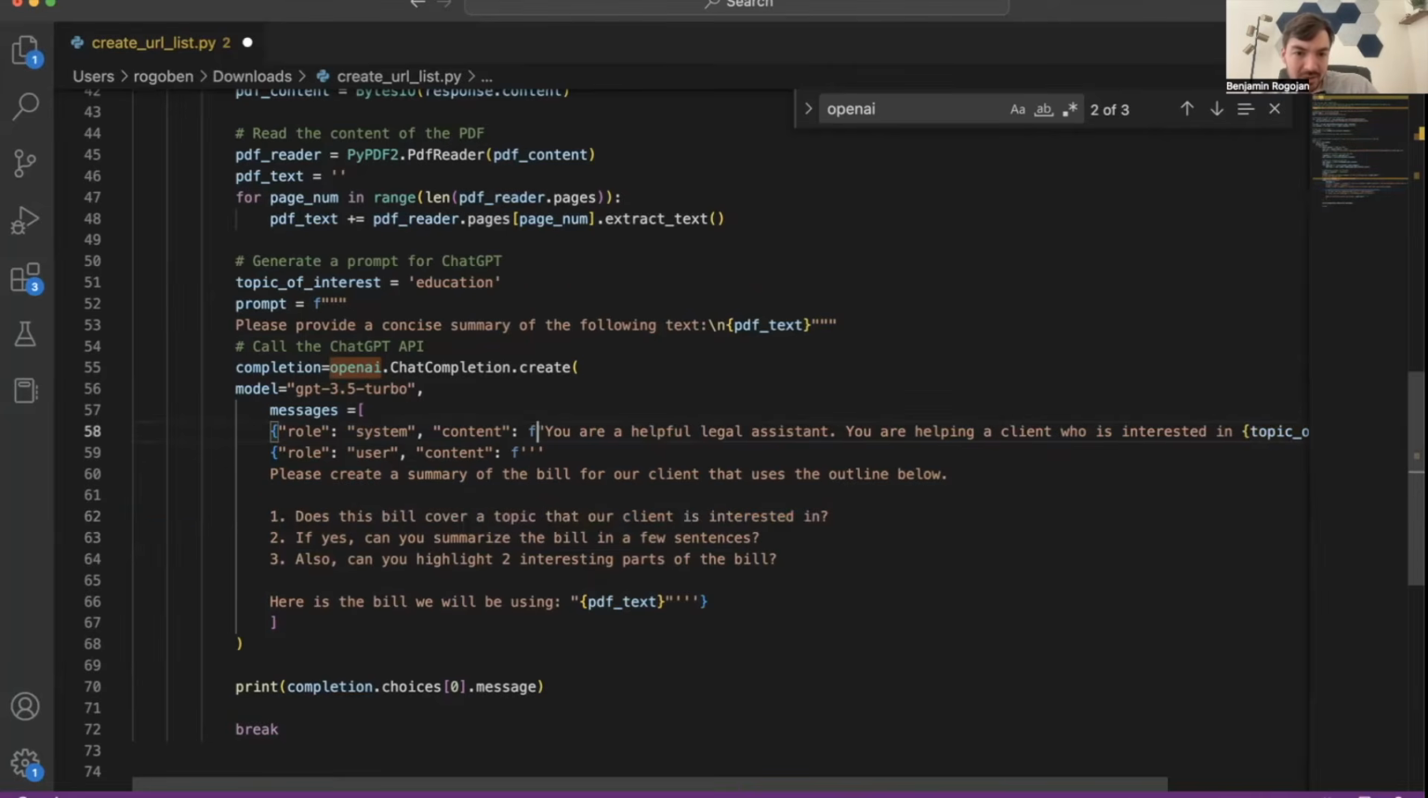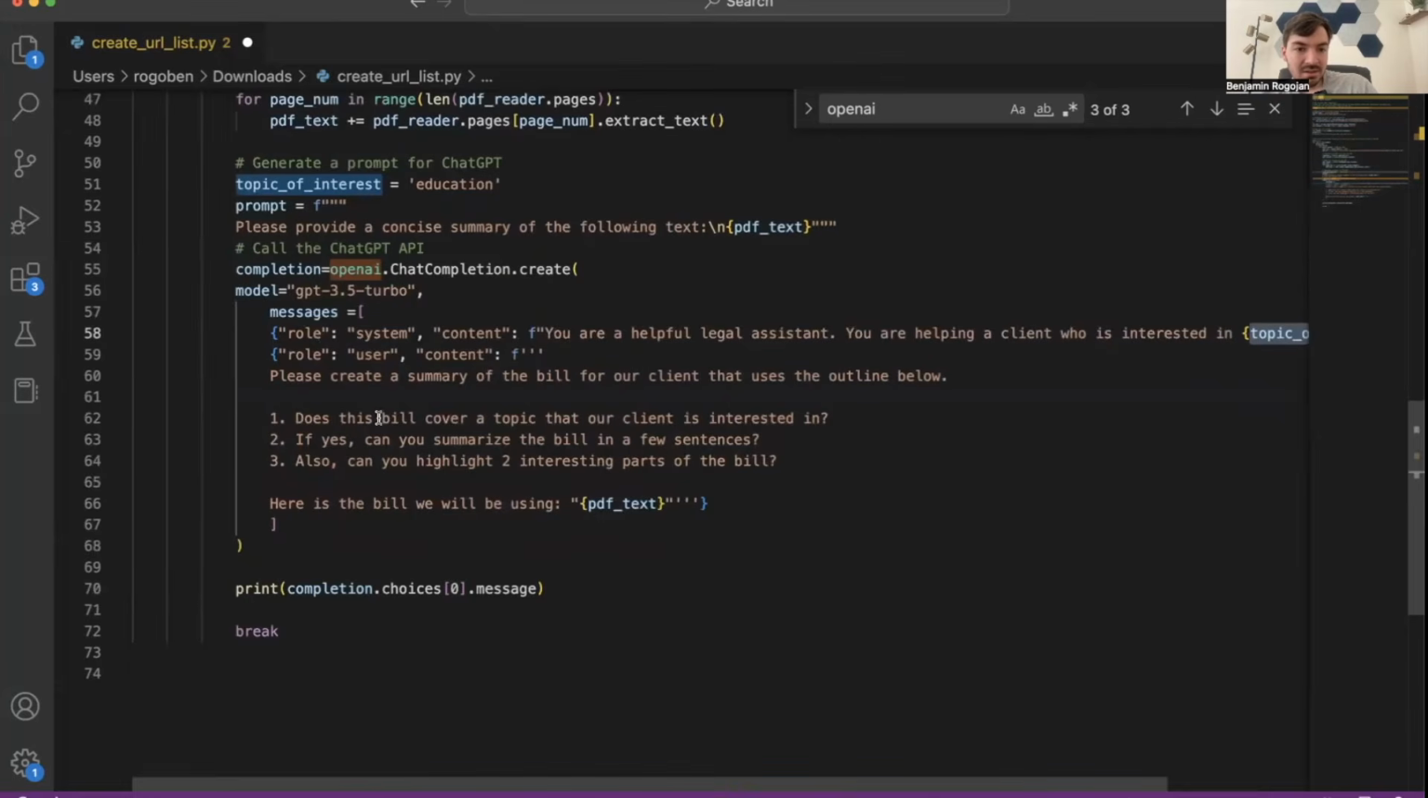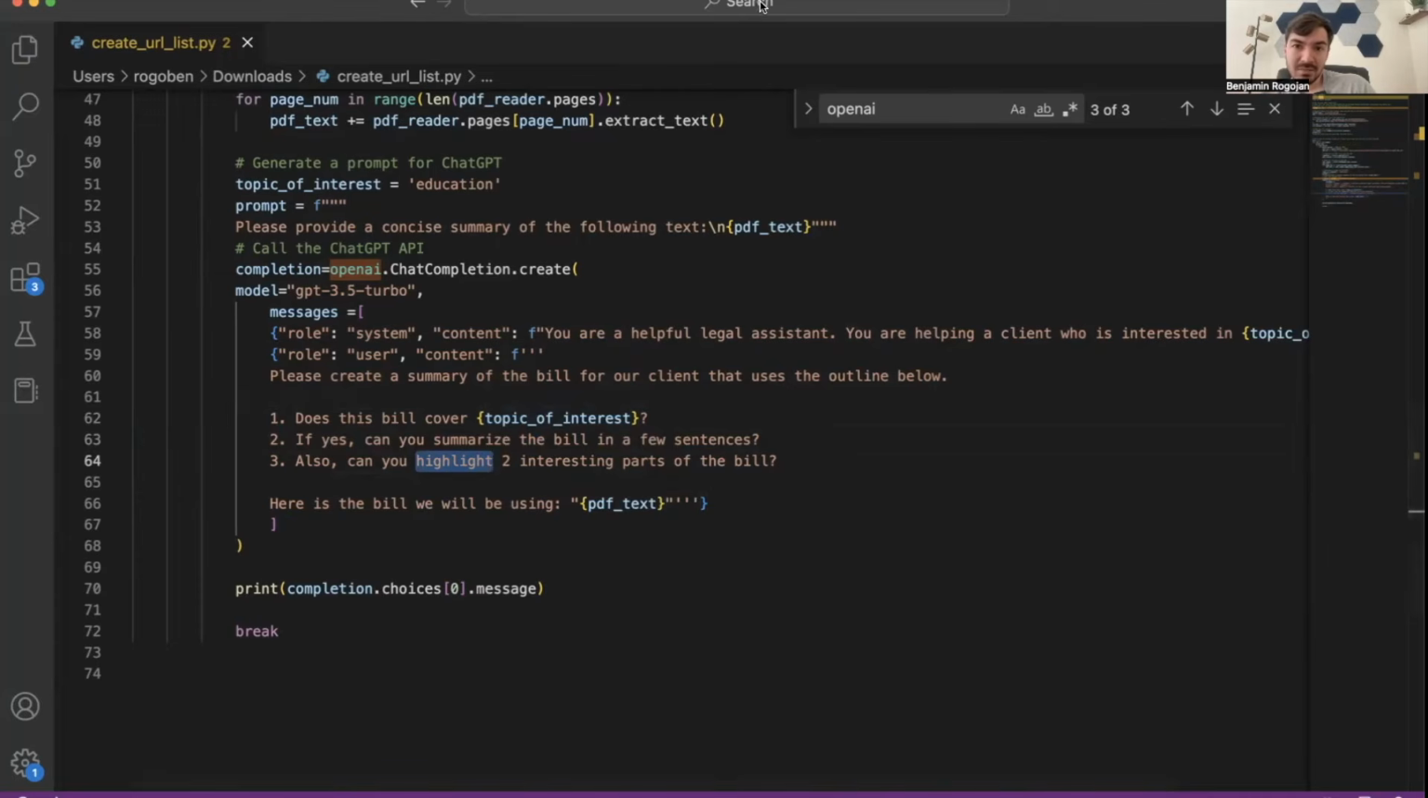It didn't seem to figure out, oh, you know what? Maybe this is the problem. I don't think it's using this first part. It didn't figure out what my topic of interest was. So let me see if I specifically call this out. Does this bill cover, let's just say, this, and then this already got F. Cool. So that explains why it might not have been working before. So we're going to say, does this bill cover this topic? If yes, we want to summarize it and also give us some interesting points on that bill. So let's go over to terminal and run this really quick.